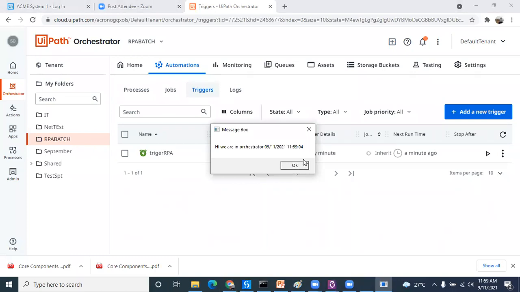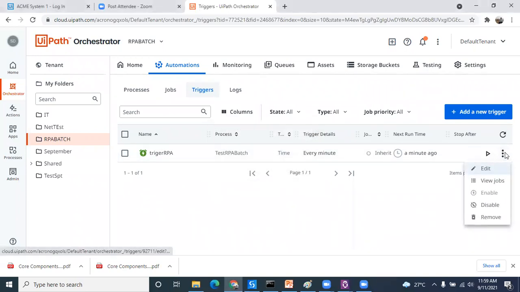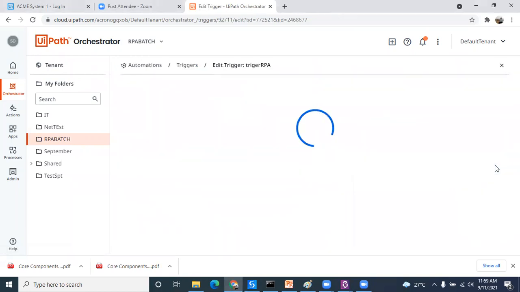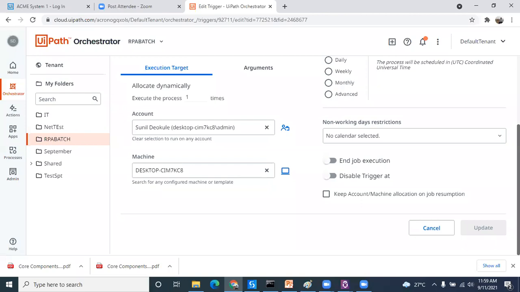Yes, you can see after every 1 minute our bot is running. Okay, in such a way we can put it. Mansi, do you have any doubts? I think you asked something. No, sir. Okay. Nothing. Okay.